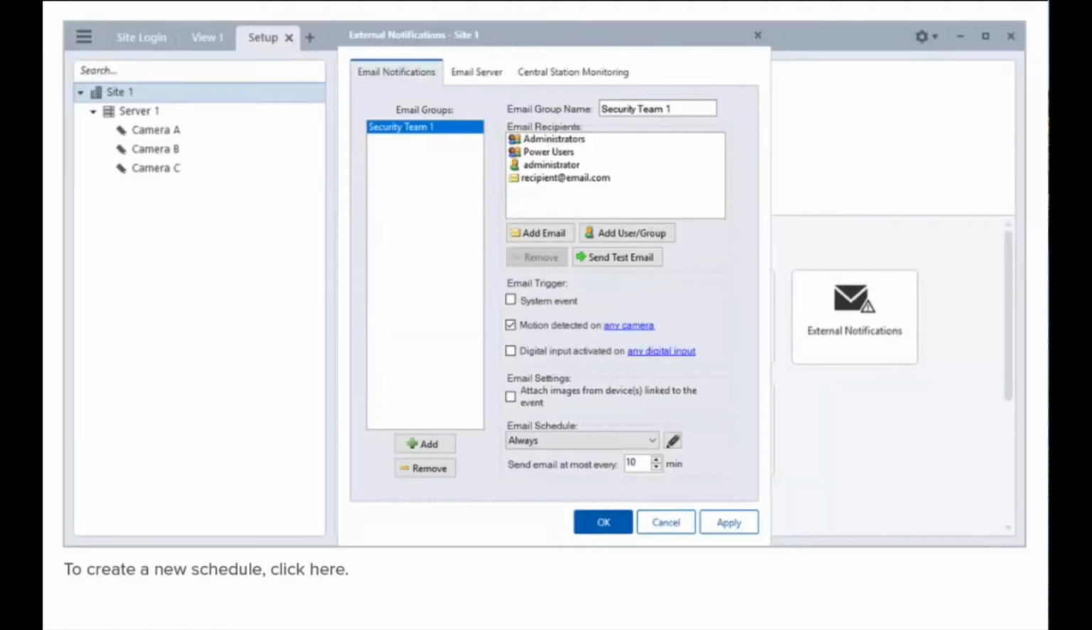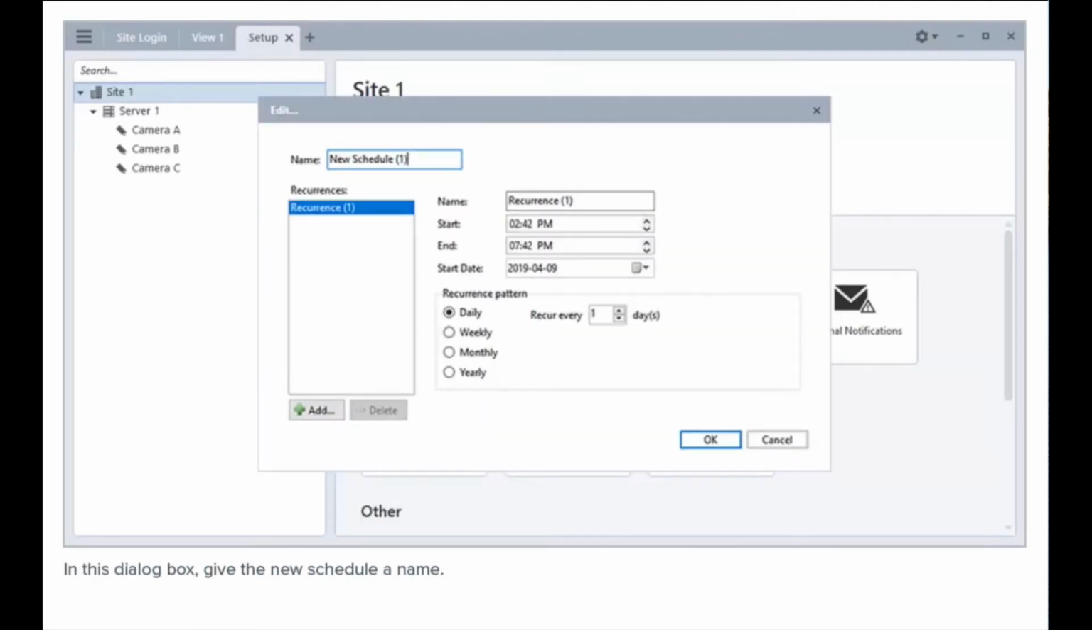To create a new schedule, click here. Then, select this option to access the schedule configuration window. In this dialog box, give the new schedule a name. Give the recurrence a name as well. You can add multiple recurrences to create a detailed schedule.